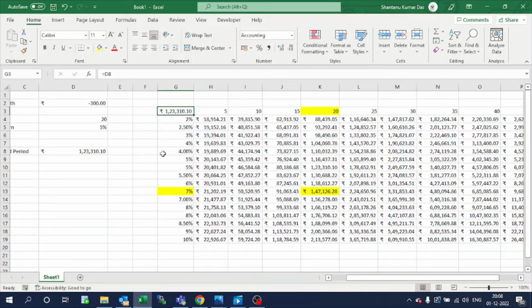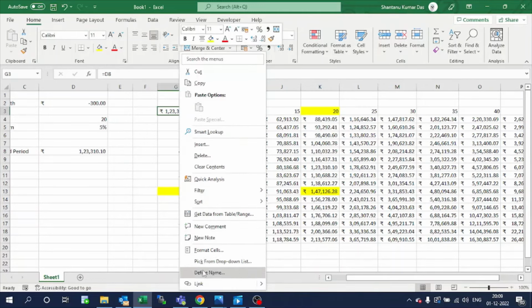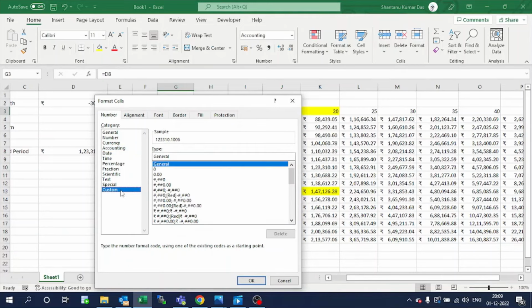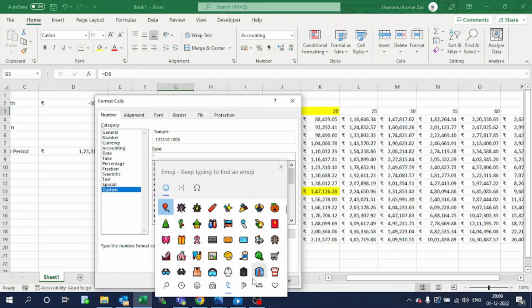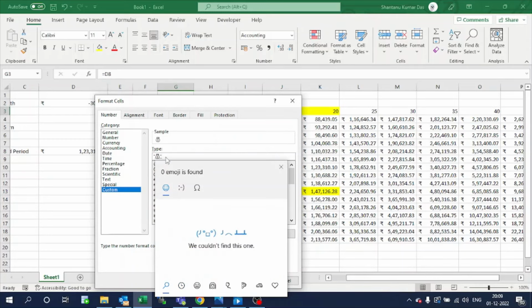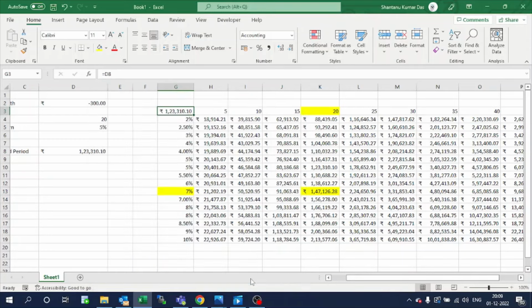Now suppose I have created a table but I do not want to show this particular value here because it looks odd. So we can format it: go to Format Cells, go to Custom, select here, just place a semicolon, first a double inverted comma, then press the Windows key and semicolon. You will get a list of emojis. I will select the latest one that I have used in this particular thing and then close it with a double inverted comma and just press OK.